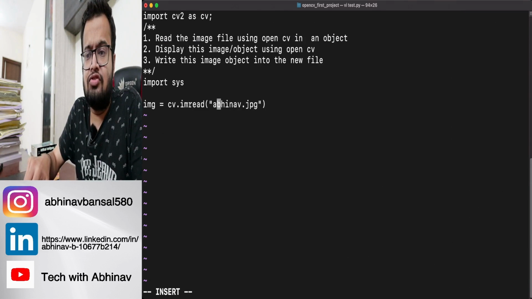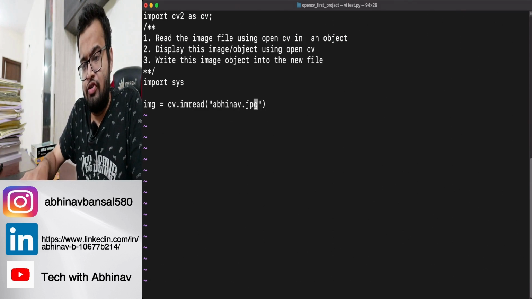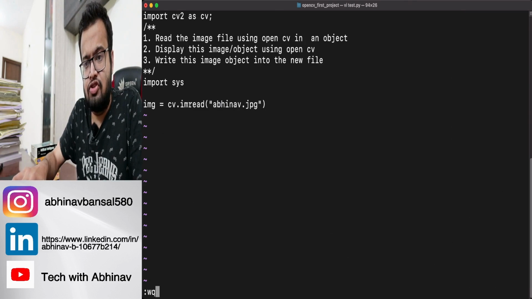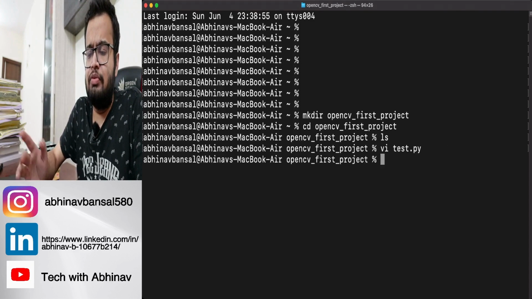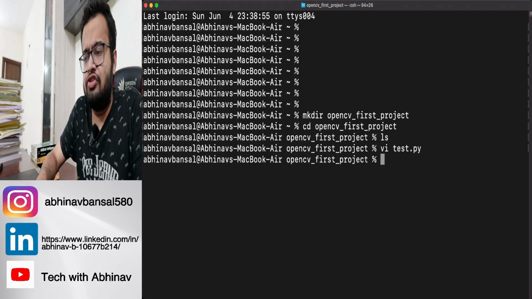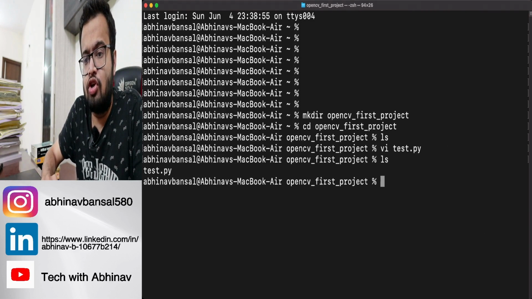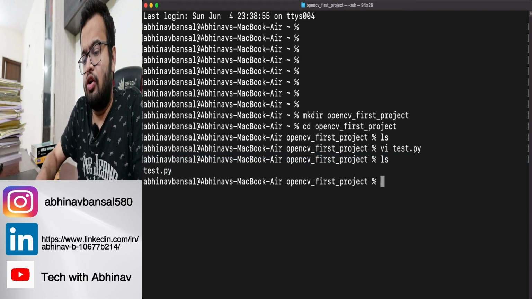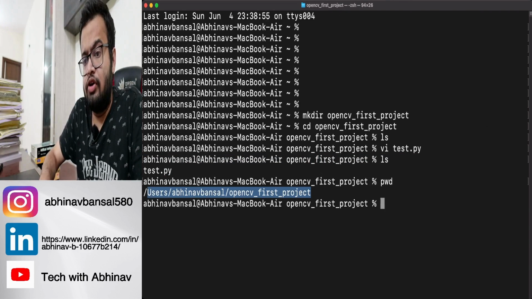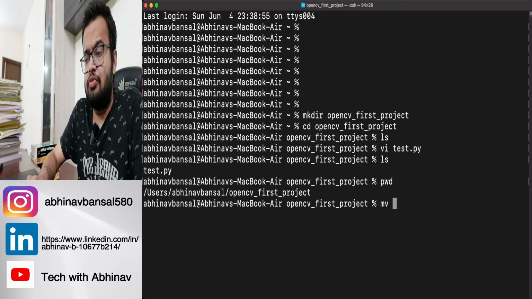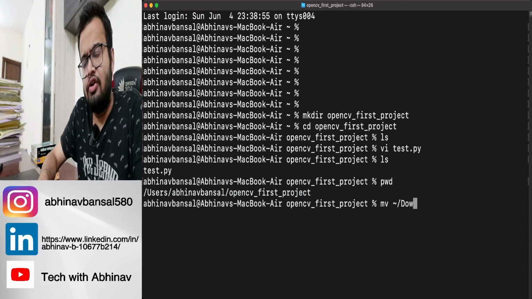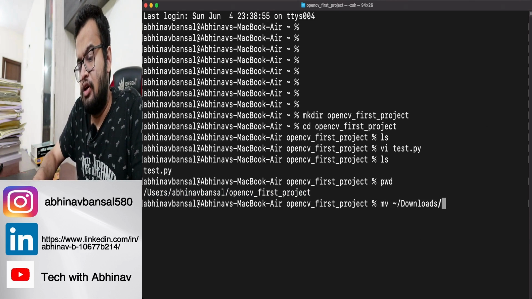We don't have this .jpg file. So first of all, let's save this, and move an image named abhinav.jpg into this folder. Right now just test.py is present in this folder. I have a couple of images in my downloads folder, so I will copy that.